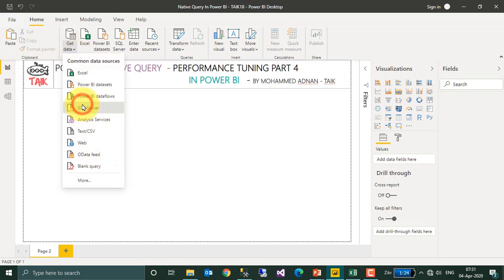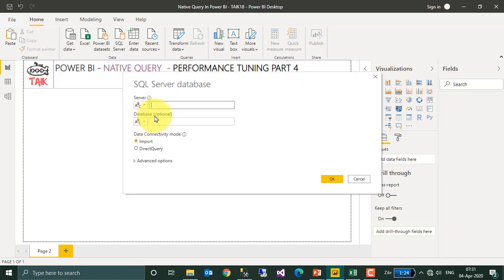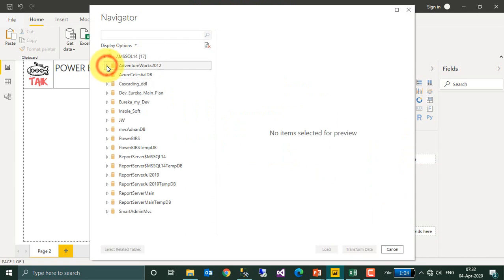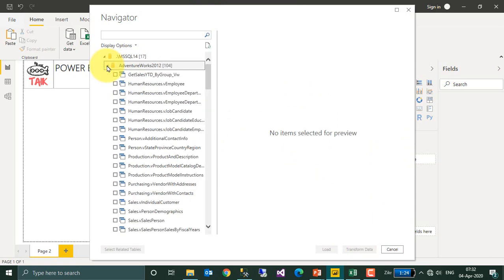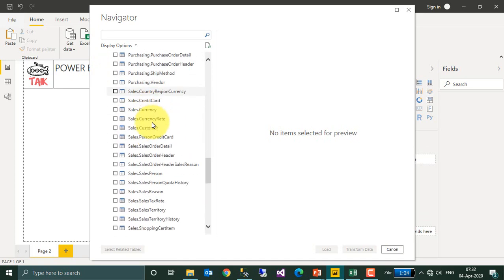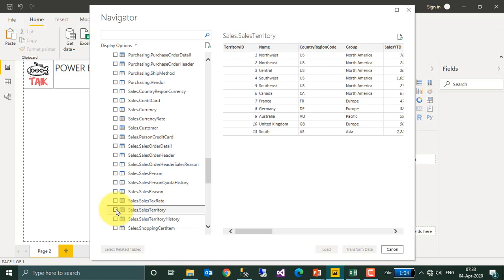Get data from SQL Server. Data source name is optional, click OK. Click connect, click OK. So in Adventure Works, I'm going to select the sales territory table. Click here and then transform data.